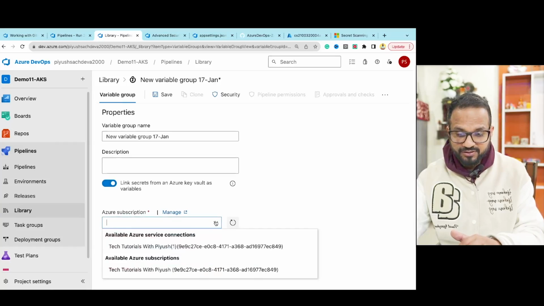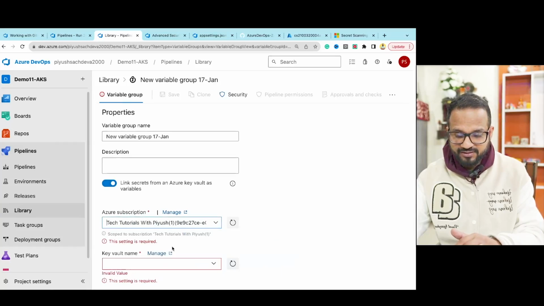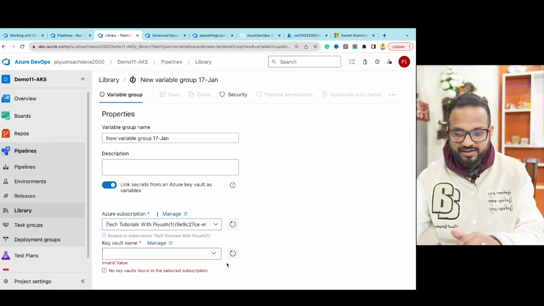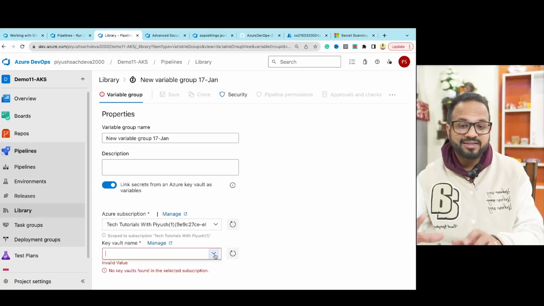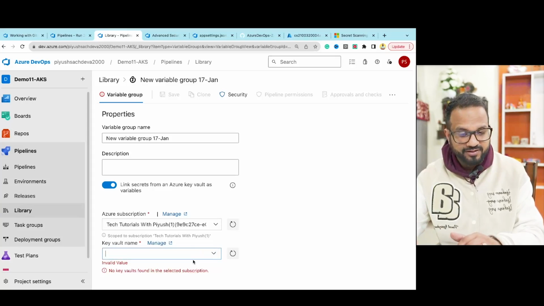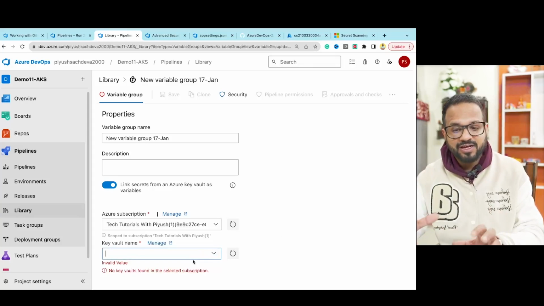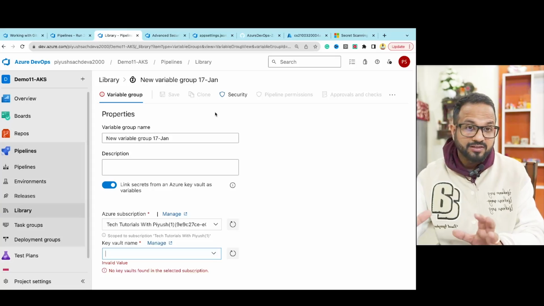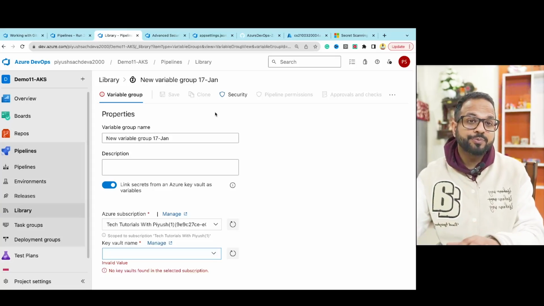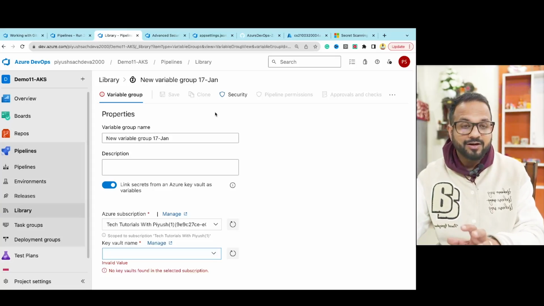You select your service connection, select this one, and then you select your key vault name. So your key vault will have the secret, and if the key vault has been created, it will be populated over here, and then you can use that as a variable in your pipeline itself. So those are the two different ways you should be using secrets, instead of hard coding them in your source code or storing them somewhere as a variable in your pipeline.